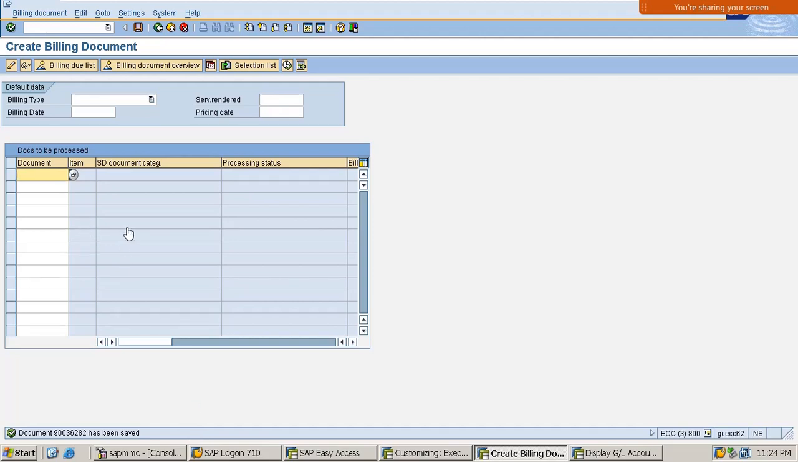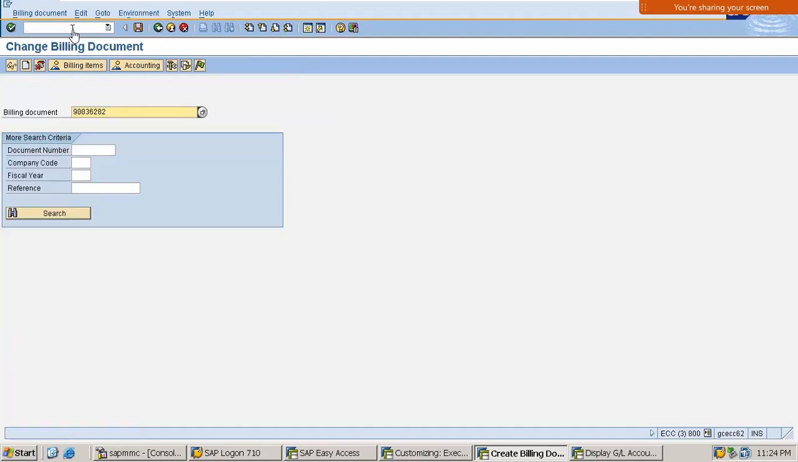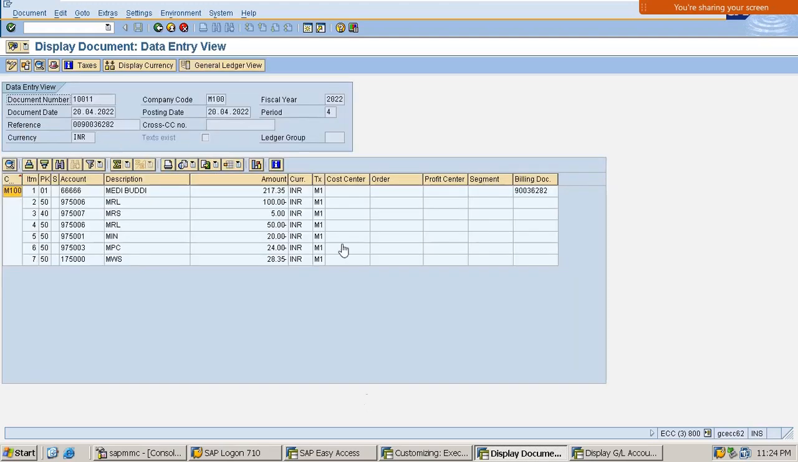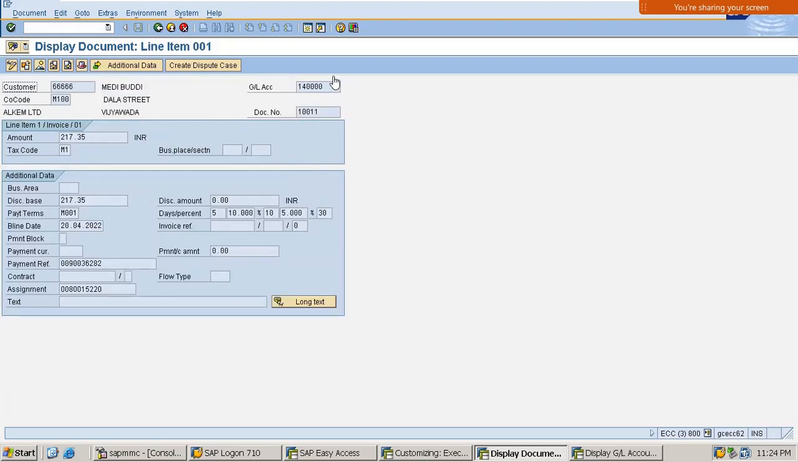Okay, so I think you are clear with it. After creation of the invoice, what can we do? We can see the accounting document, right? So this is our invoice, and if you click on accounting here, then you can see the accounting document. These are all the GL accounts, and this is the customer account, right? So what is the GL account which we have assigned to the customer account? 140000. See, this is the one which we have assigned. Okay, so I think you are clear with it.